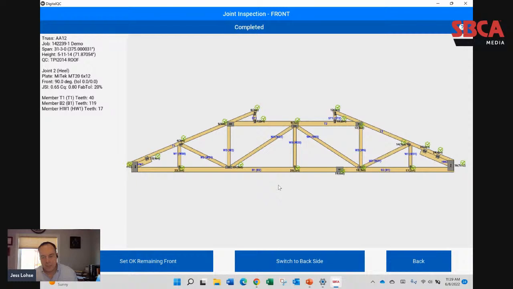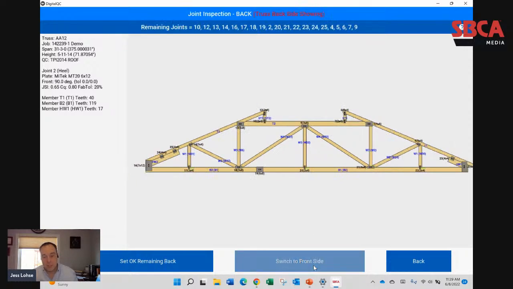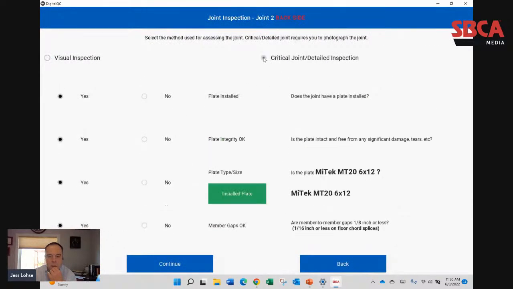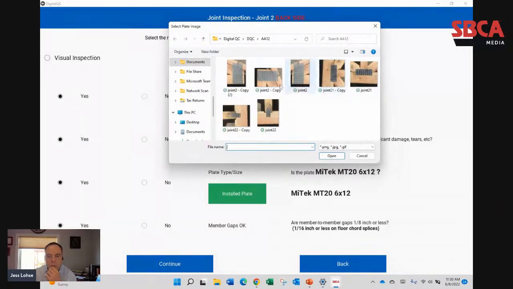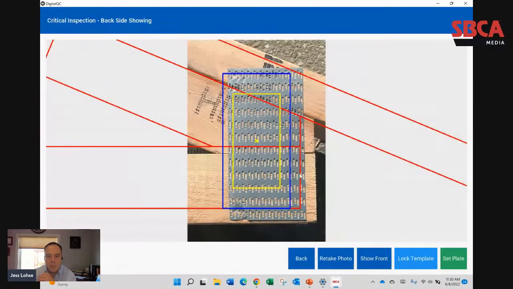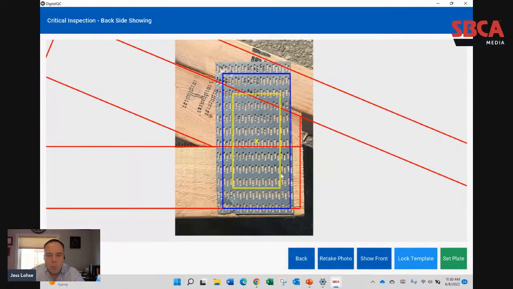So that's one of the things that I like to remind people, just to make sure that they're doing things the way they should. We flipped that truss 180 degrees, or we actually mirrored it. So I'm going to do the same joint over here on the right. It's a critical joint. I'm going to hit continue, and I'm going to go a little bit quicker here just to save you guys some time. Line up our plate.